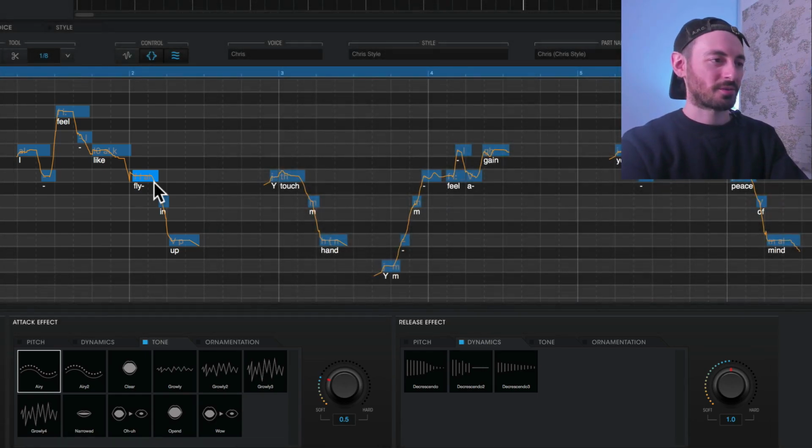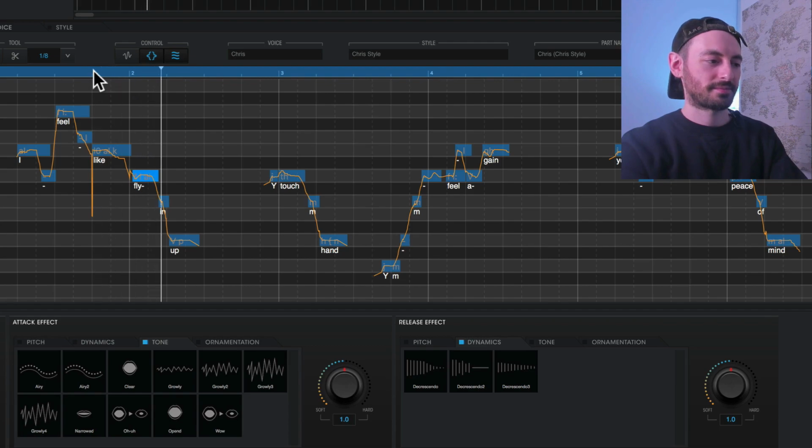For example, this one, the word fly, I used the tone airy. And I'll show you what this sounds like before and after. You know, it just sounds different.